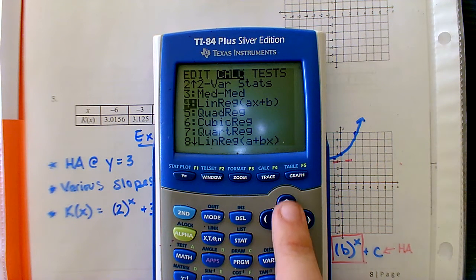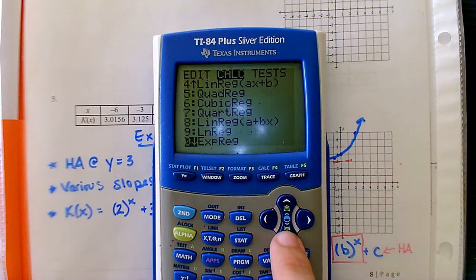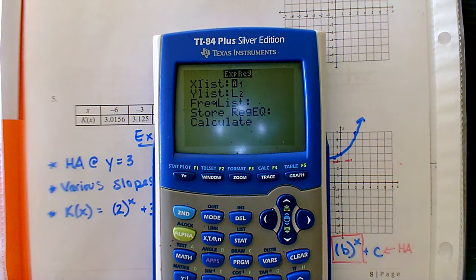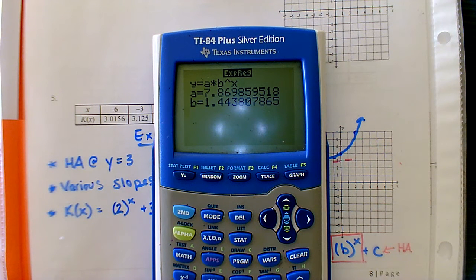And this is where you have all of your different regression options. You have LinReg, which stands for linear regression. Maybe you wanted a line. You have QuadReg, which is quadratic regression. Maybe you wanted a parabola, but we want exponential in this case. So I think if you scroll down a bit, that's option 0. Okay, so we're gonna select option 0. There may be a menu like this that pops up. That's completely okay. Just keep hitting enter once you get down to calculate.